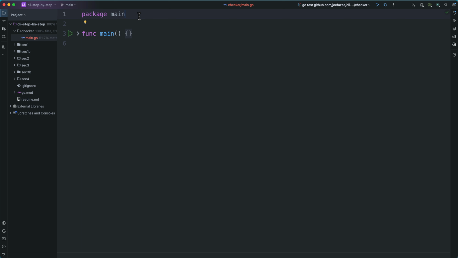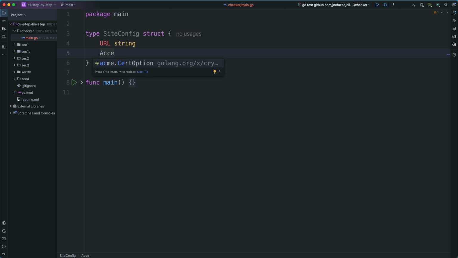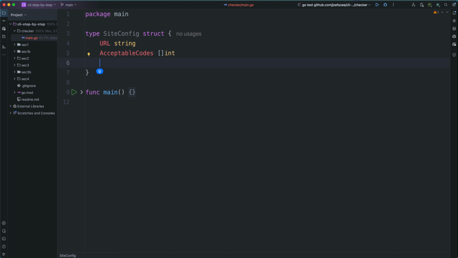The first thing I want to put here is the configuration of the website. So let's do type SiteConfig struct: the URL of the website, acceptable codes, and the frequency. The acceptable codes is an array of integers that we accept as success or uptime codes. So if we receive any of the codes that is in this slice, then we assume the website is up.